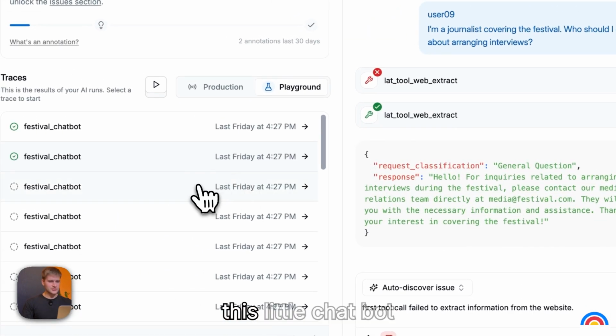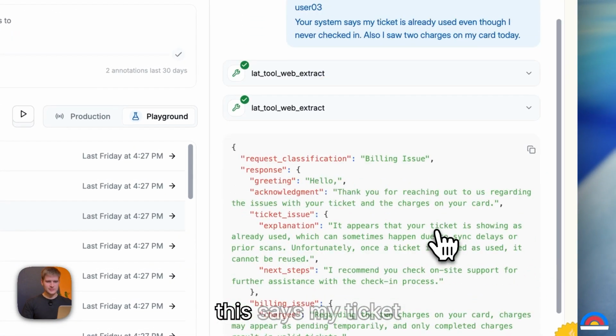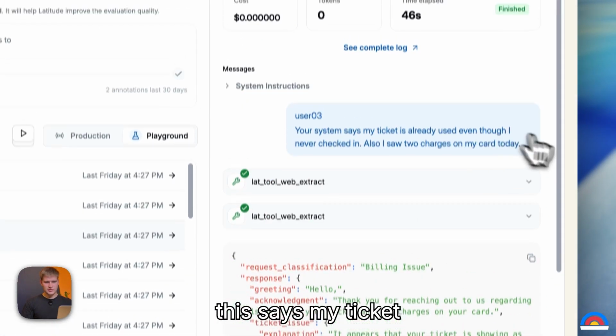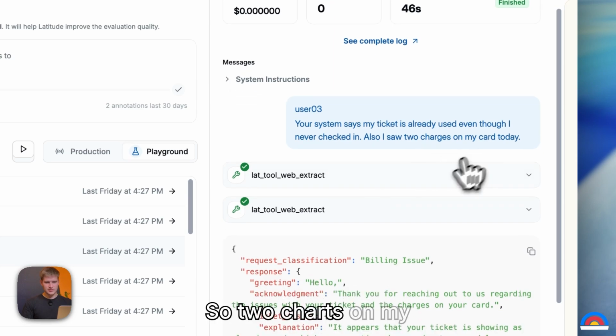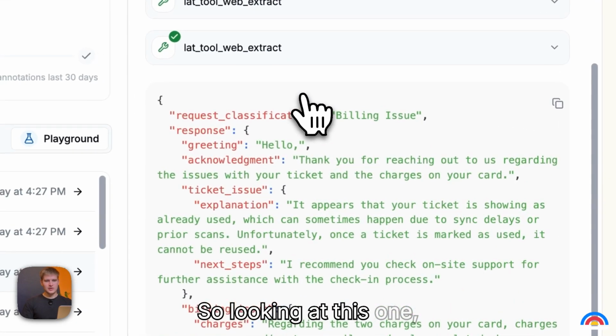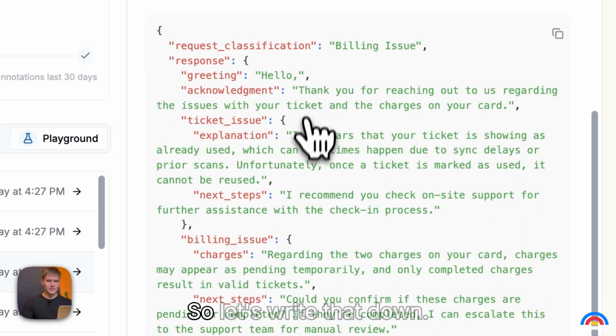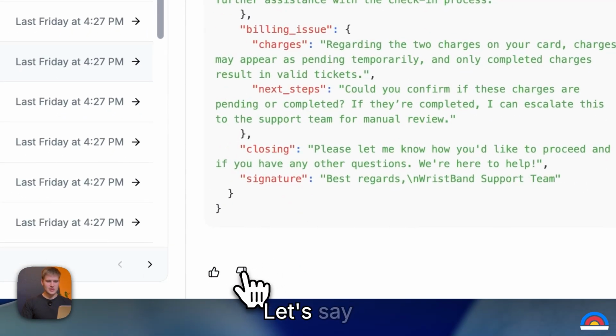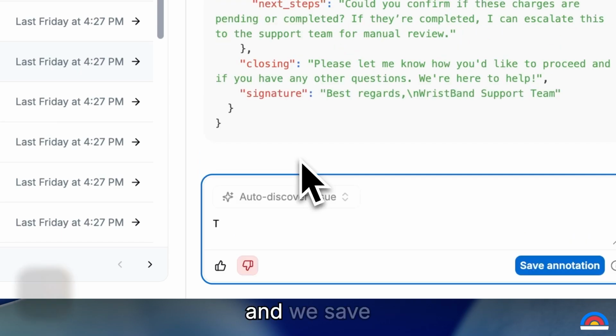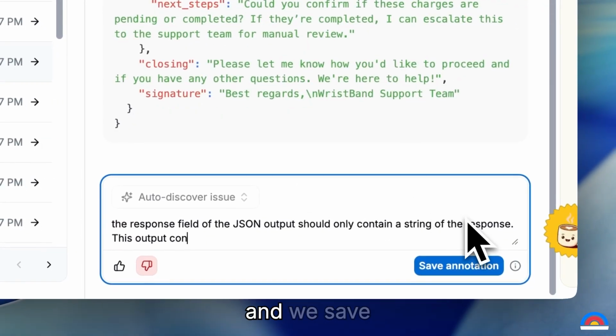So let's continue. Festival Chatbot. User says my ticket already got through, it never checked, so to charge on my card today. So looking at this one, I can see immediately that there is a JSON issue. It's actually very similar to the JSON issue we saw before. So let's write that down. Let's say, and we save the annotation.